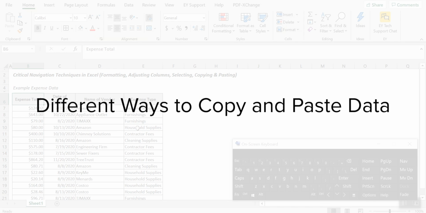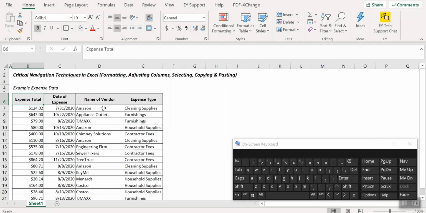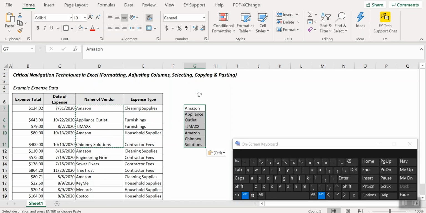And lastly, I'm going to show a couple different ways to copy and paste data. So I'm just going to select, clicking and holding and then dragging down a couple different cells here, the name of the vendor. If you go up to Home, you can copy that data. You can also do Control-C. I'm going to click over here, and you can, of course, just do Control-V to paste that data.